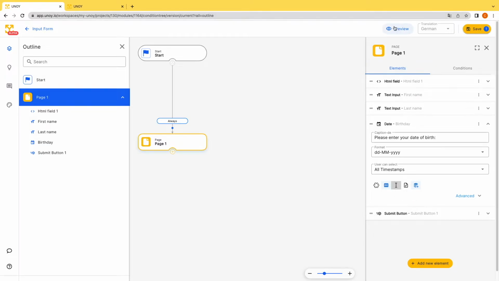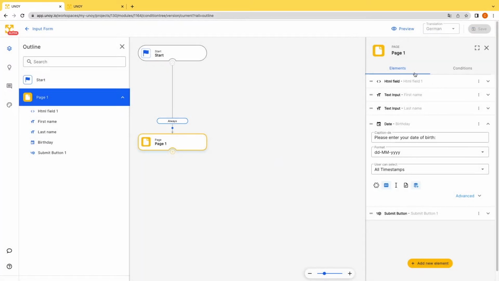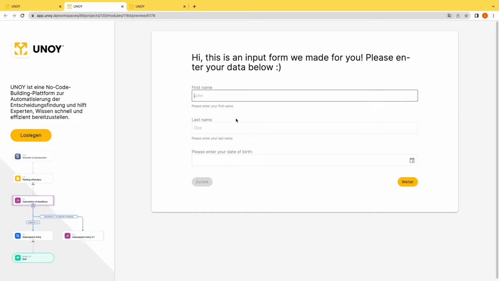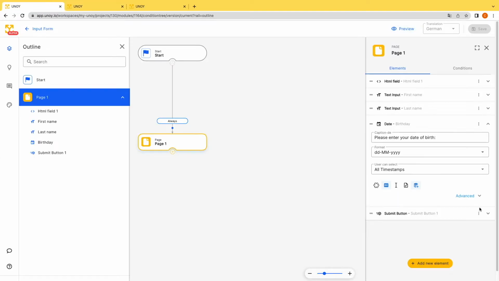If we want to check how our changes look, we can do that by clicking preview. But it's important that you save your changes before you do that. Otherwise, you will not see them. So we press save, press preview, and there we are. This works as well.